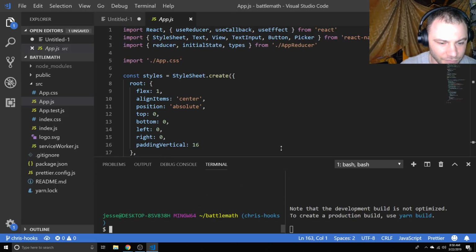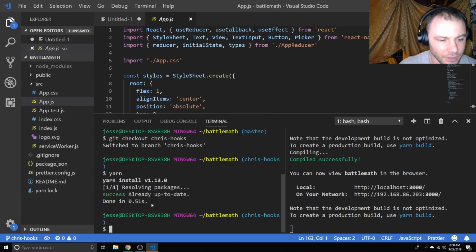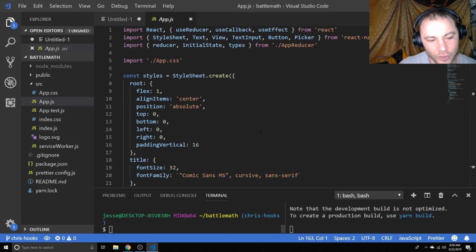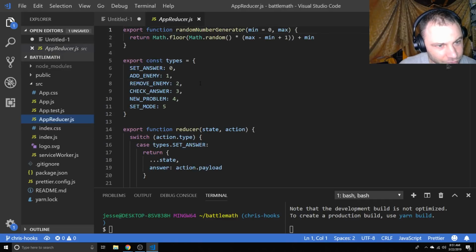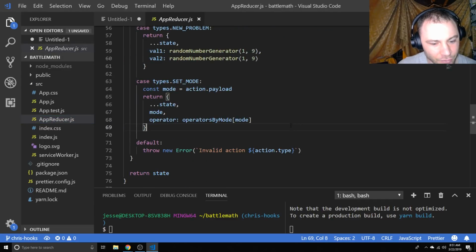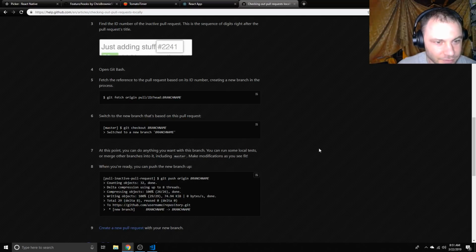Sorry, that was hard to see. Always do yarn just to make sure you have all the packages. It stinks if you forget to do that and you're testing stuff out and there are errors and things don't work, and then you realize you forgot to pull in any new packages. In this case, there weren't any new packages, but it's a good habit to get into. So you can see we have our new files. There's our app reducer.